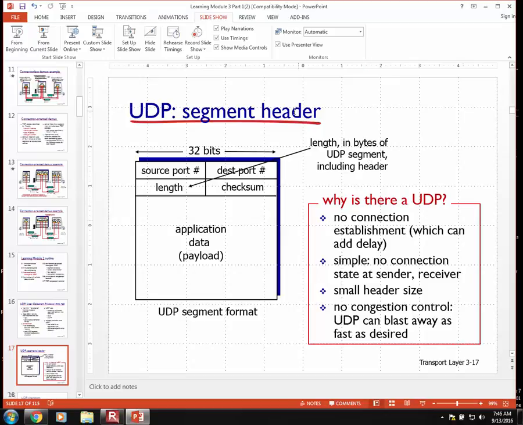Basically, the UDP segment has a source port number, a destination port number, a length, the length in bytes of the entire segment, including this header, and then finally the payload.